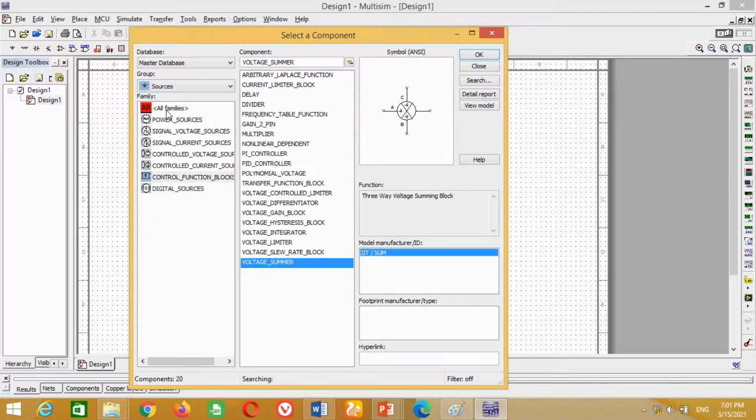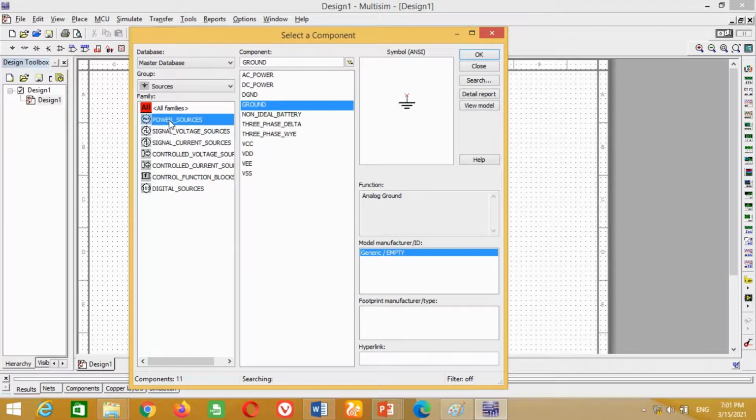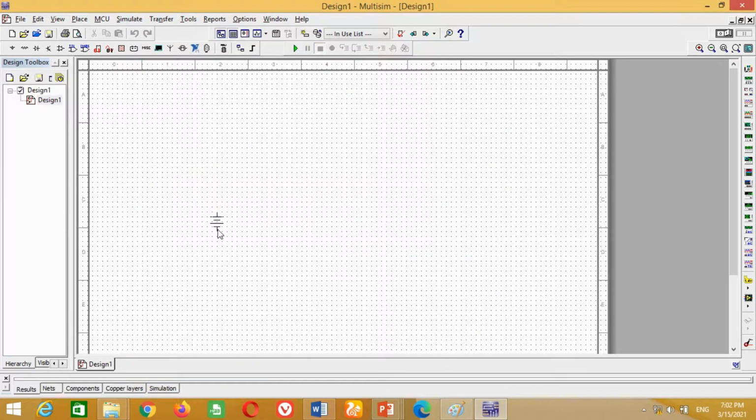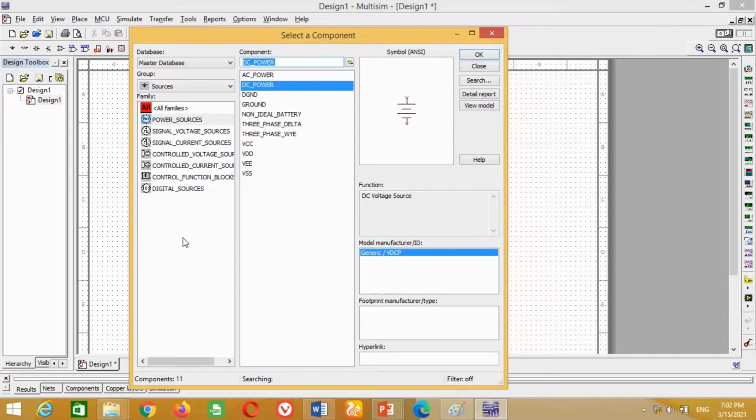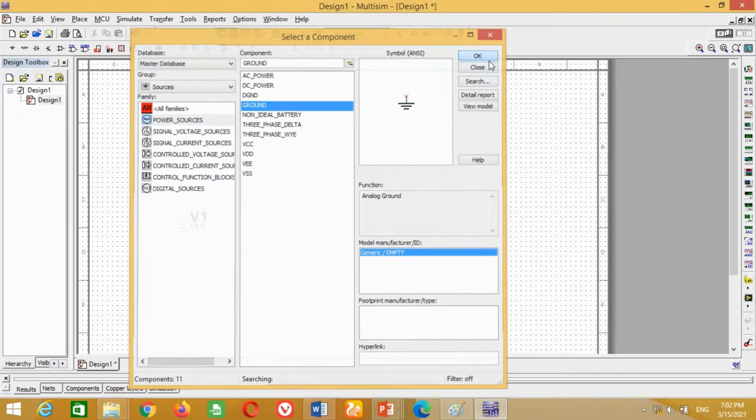In the group section, select the sources. Then in the power source category, click on DC power and press OK. As you place this battery, the same window will automatically open for your convenience to take other components. As we need the ground component, click on ground and press OK.